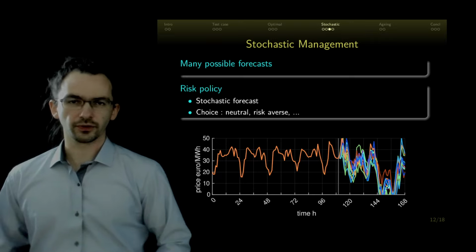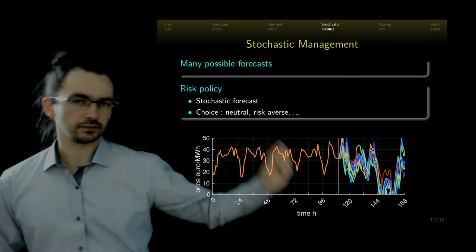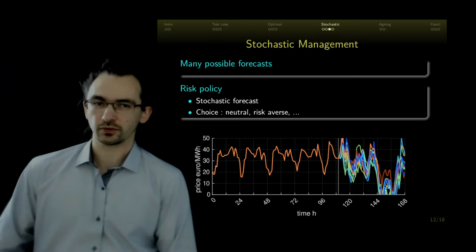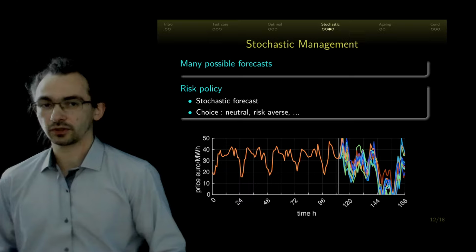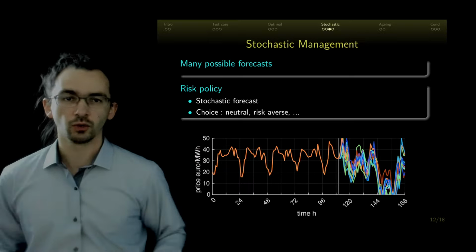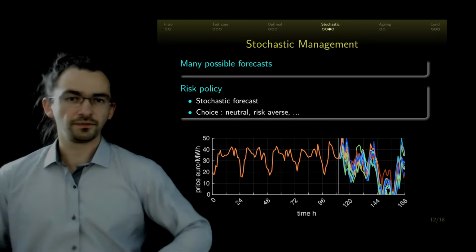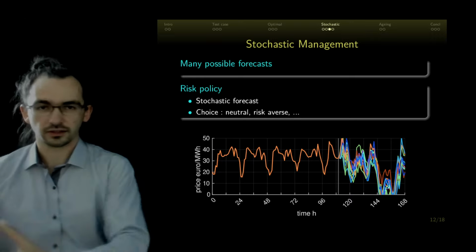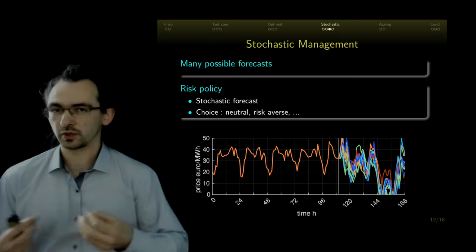For the purpose of readability of the previous figures, I have drawn only one trajectory for the forecast, but it is a stochastic forecast by definition. So if I want to have a stochastic forecast, I can't just have one scenario. I should have an ensemble forecast, which is made of a set of scenarios. And then with this set of scenarios, it will become my choice, as the owner or operator of the battery, to decide what is my risk policy.